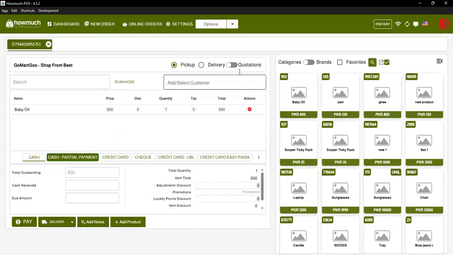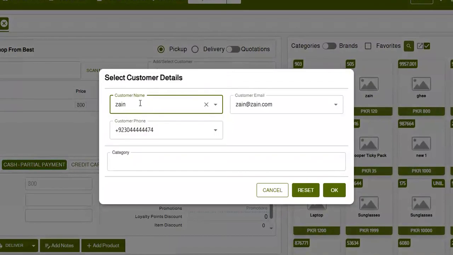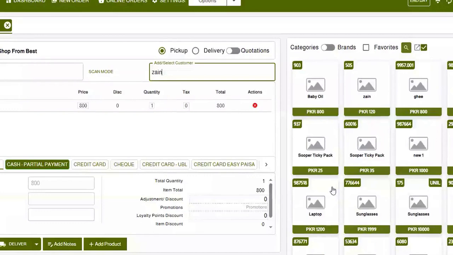Easily add customer details such as their name, email, and phone number using the dedicated pop-up. This crucial step helps personalize service and maintains accurate records, enhancing your customer relationship management.